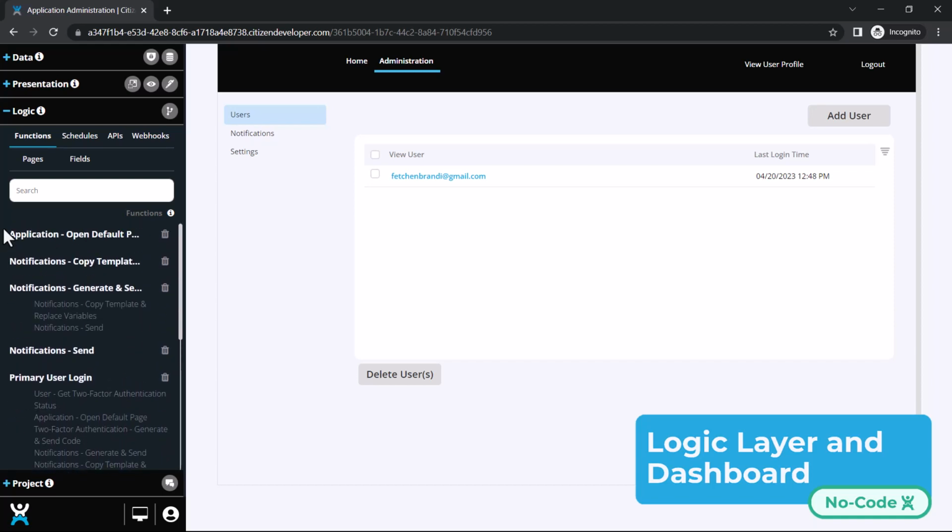For example, here we have send notifications and copy from notification template. Functions can also be grouped. For example, we have a generate and send notification, where we run both the copy from template, replace variables, and send notifications functions within that function. This just makes it so you can mix and match and get the most use out of logic that you've already built. Functions can be called anytime within your application.